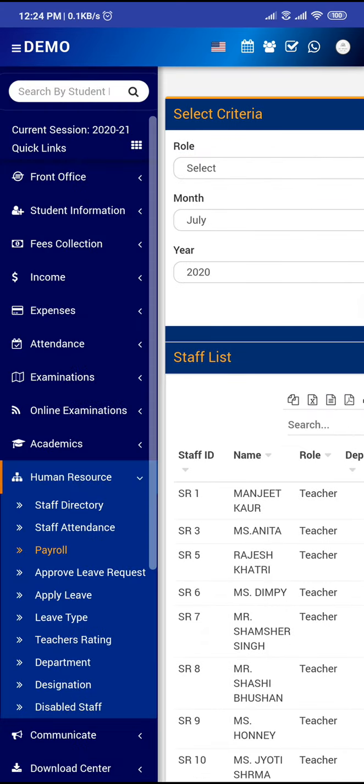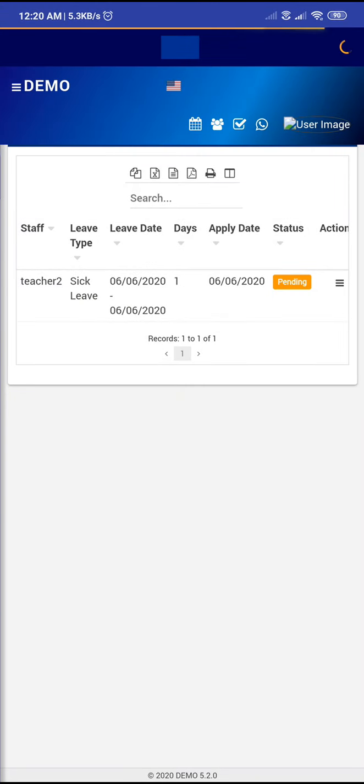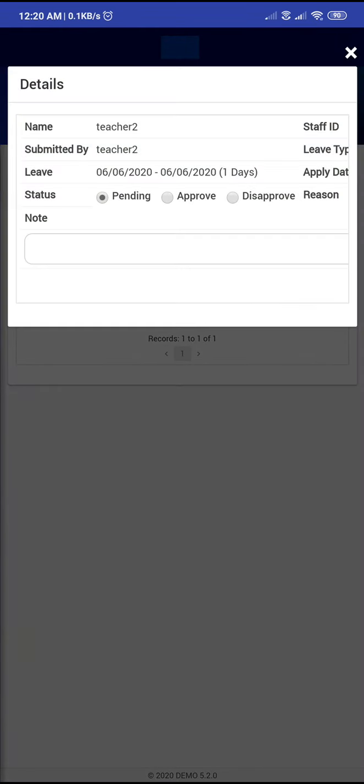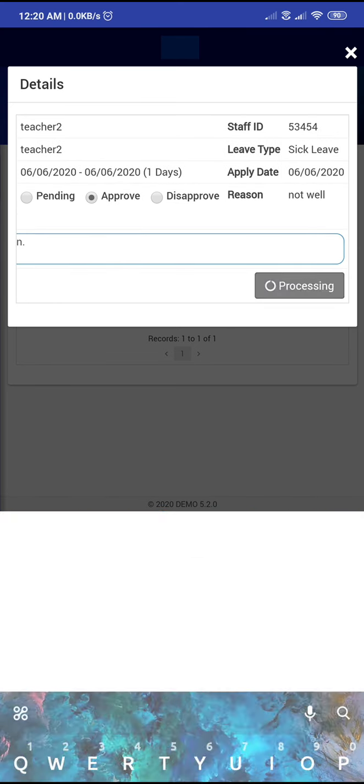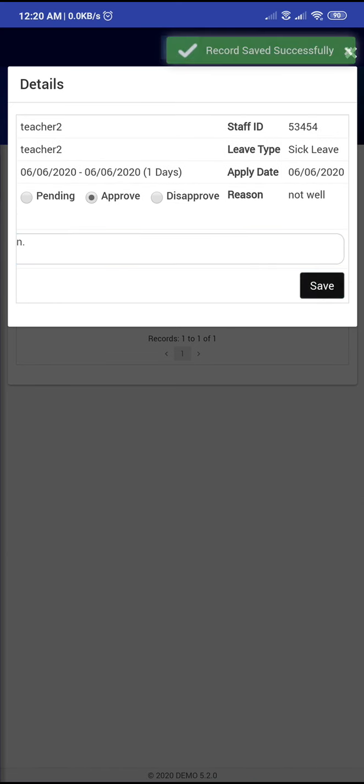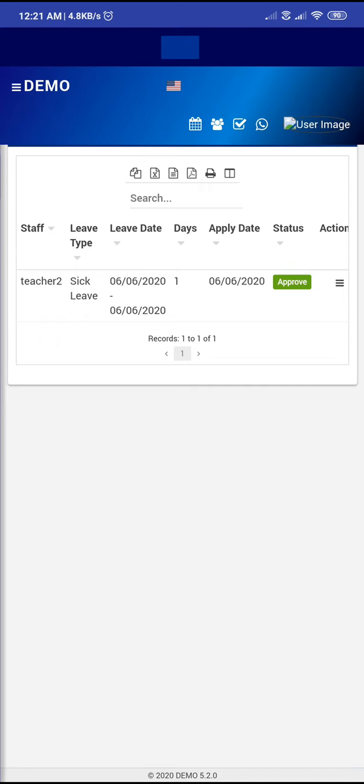The next option is Approve Leave Request. Here you can approve leaves of the staff members. Click on this 3-line icon and approve or disapprove it. Then write any note, and click on Save. Now, if you will refresh this page, you can see the leave is approved successfully. If you want to apply leave, you can use the Apply Leave option.